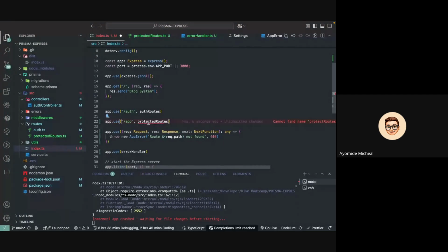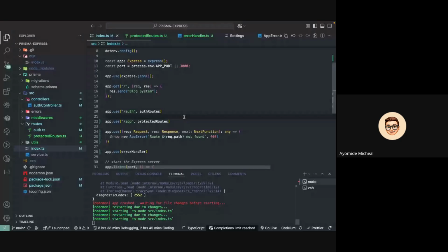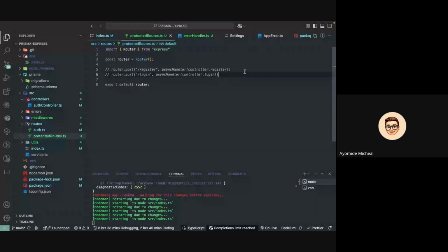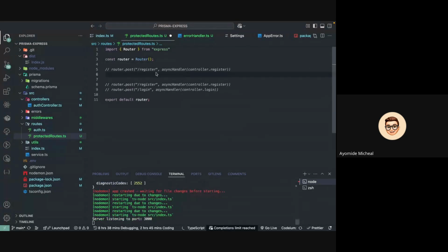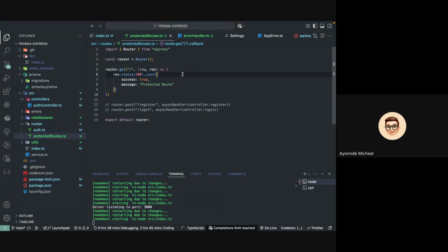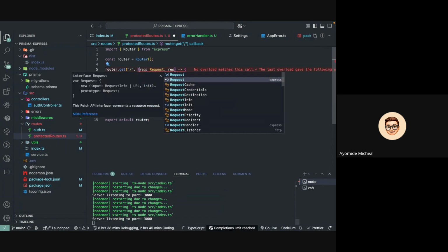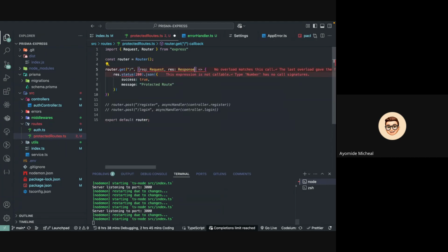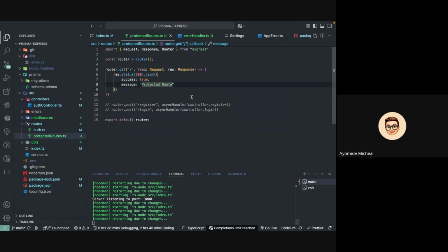Protected routes, protected routes. So if I come here, let's just do something like this. A simple route of the landing page. We have something very basic as this. Request is request from Express. Response is response from Express as well. And yeah, we have everything working.